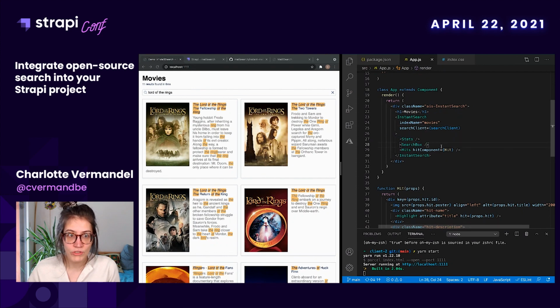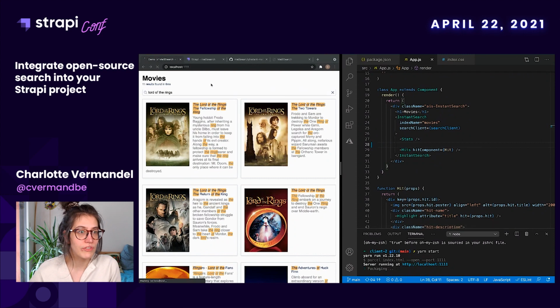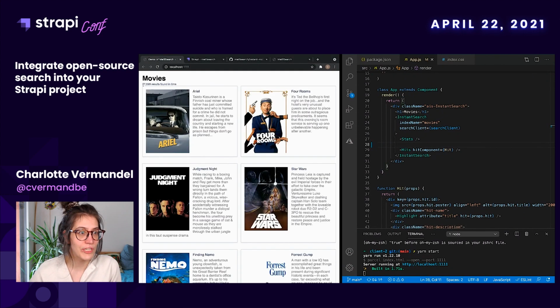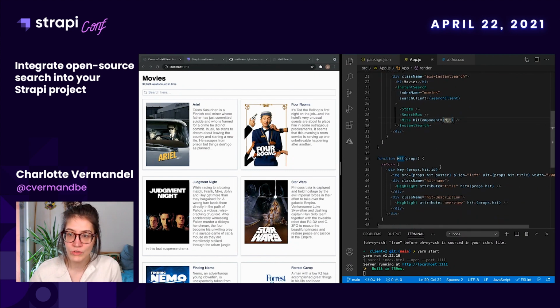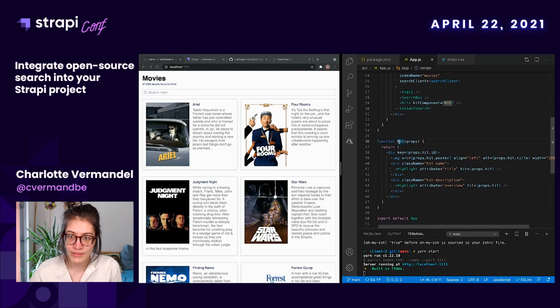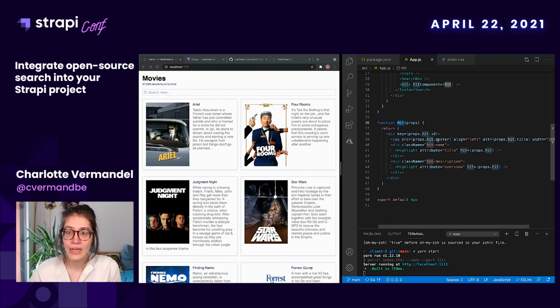Then we have added the search box. If we, for example, remove it, we of course lose the search box, which makes it complicated to do any search, right? And finally, we have the hit component that creates the visuals of each hit. So that's the only thing that requires to be manually created, which is the hit component for each movie.